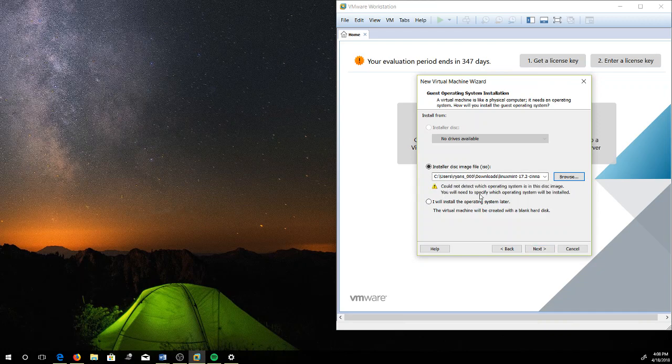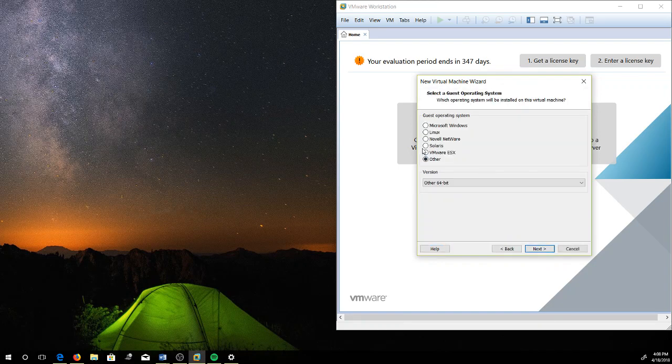It says could not detect which operating system. That's fine. For us, we're just going to go ahead and click Next. For us, it's a Linux machine. As you can see, there are several guest operating systems.